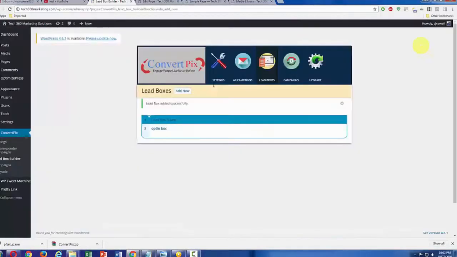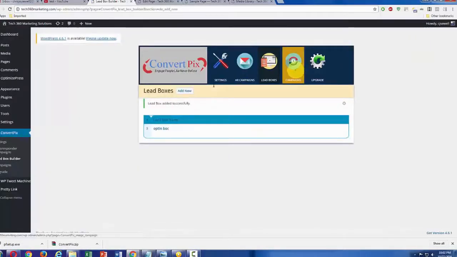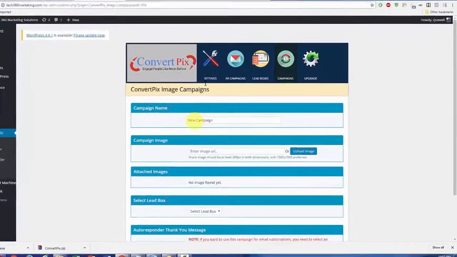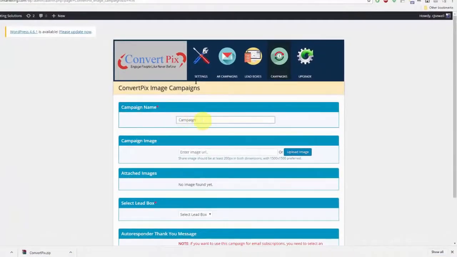So once it's saved, you have your opt-in box saved, and you come to campaigns. And what you're going to do here is create a new campaign, and you're going to call it, let's say, campaign for lead box. And now you're going to upload an image that's going to be the image that when they hover over this particular image, the opt-in box is going to pop up.